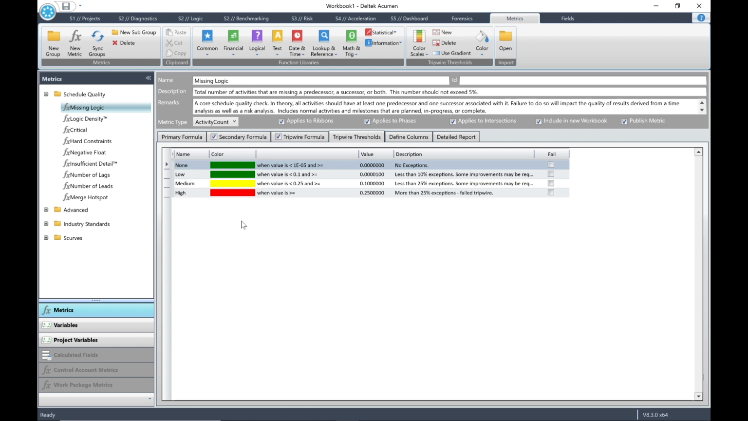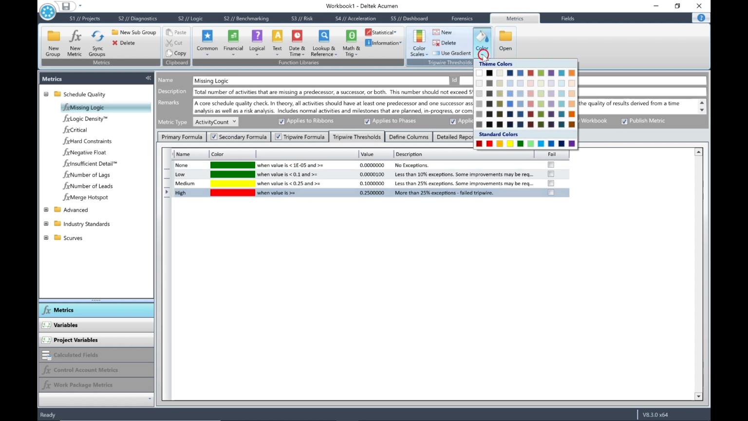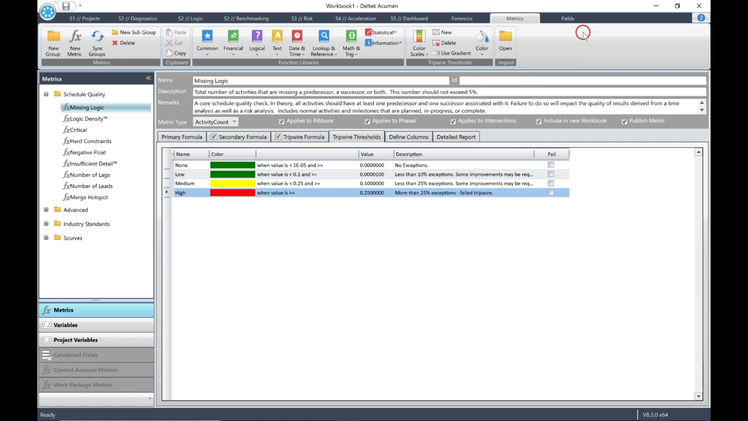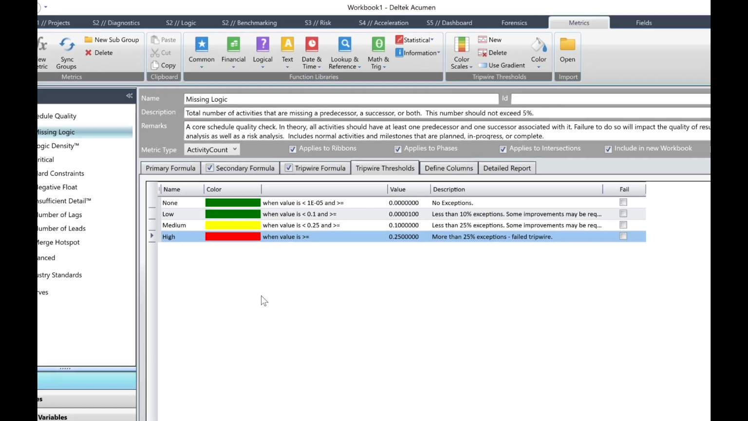Now, as an example, click on Missing Logic in the Metrics pane. You'll see 4 levels of color scale have been defined. We won't change any of the current color thresholds. So by using colors in the tripwire threshold, we immediately have a visual indication of our results and how they are trending. To edit any of the threshold levels, select the desired level and then edit the name, value, or description. To edit the threshold colors, select the level and choose a new color from the drop-down in the color palette in the menu.